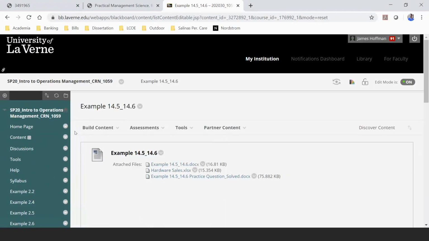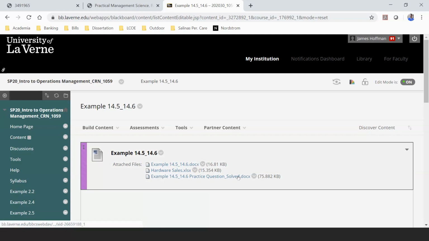Okay, we can start with these ones because we just did the exponential smoothing. So if you click on example 14.5 and 14.6, we didn't get to the practice problems, so I've already solved them, but let me just go through these because I want to make sure you're prepared for the upcoming final exam if this is on there. So example 14.5 and 14.6, we did the example in Excel, but we didn't look at the practice question, so you can open that up.